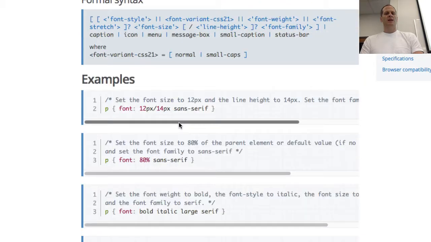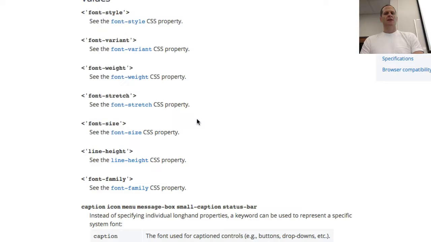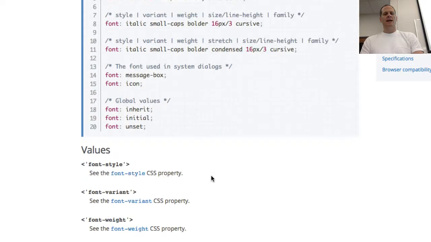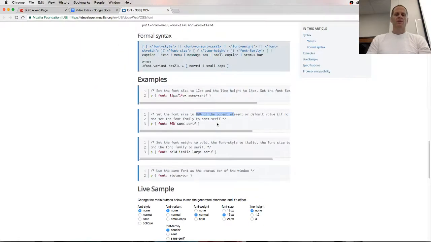And then here are some examples. When you have two of them here like that, the first one is the size, and the second one is the line height. That's kind of weird. Size, line height, and then the type, the family. Set the font size to 12 and line height to 14, and the font family to sans-serif. So font size 12, line height 14, and family sans-serif. Set font size to 80% of the parent element. So those are just some of them.